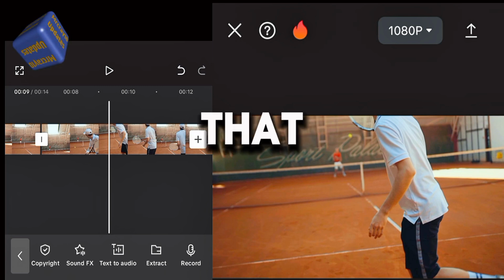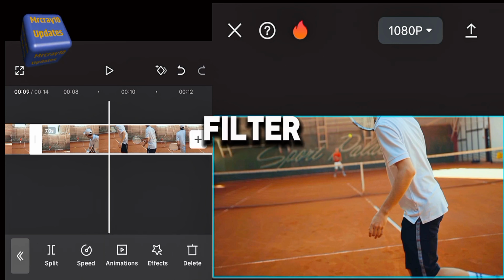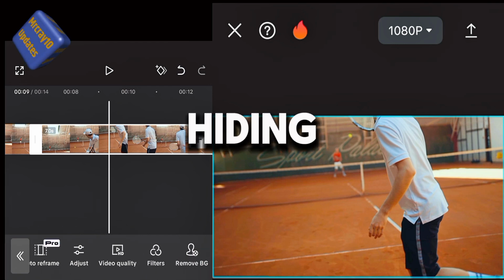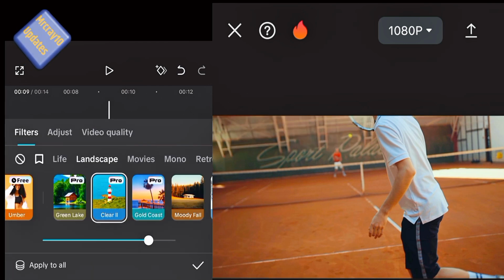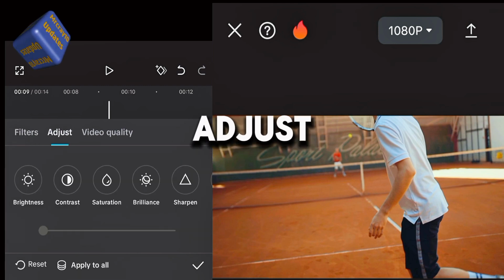So when you are done with that, just tap on it. You can still go back to that filter. Where is that filter? This filter is always hiding. So click on filter right here. Now we are not going to do anything here. You go to adjust. Just tap on adjust.